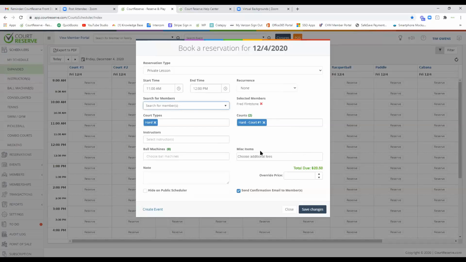Fred pops up. We've got him on a court, but for some reason, the total is only $20.50. Well, that's a court fee, but this is a private lesson. Well, it will change to a private lesson fee when you add an instructor. Okay, so you can see here, the instructor price automatically changed. It's no longer a court fee. It's now a private lesson fee.